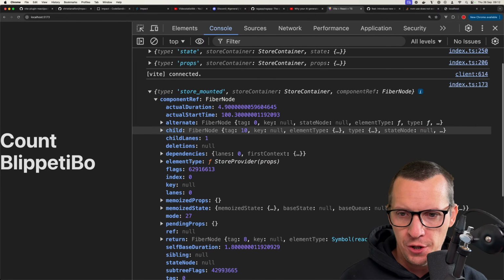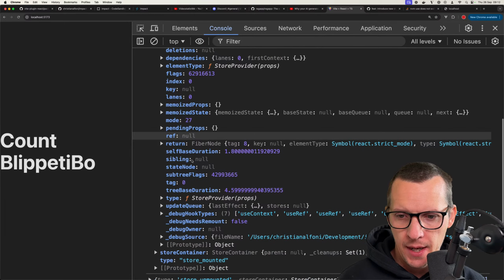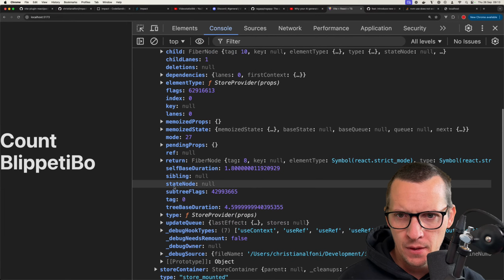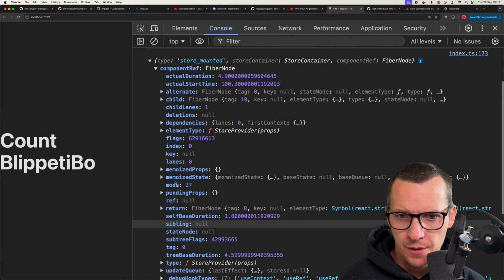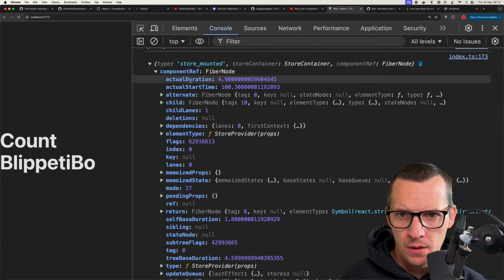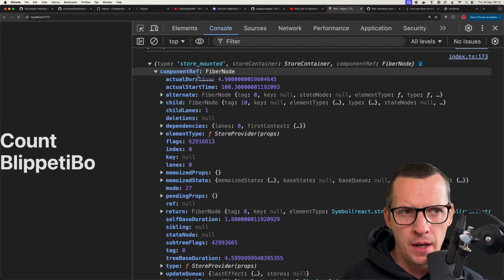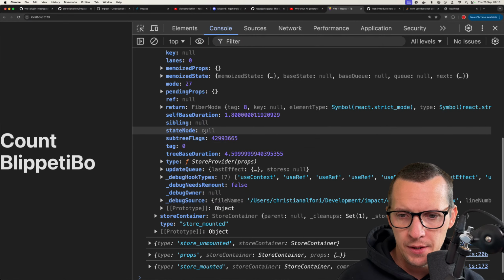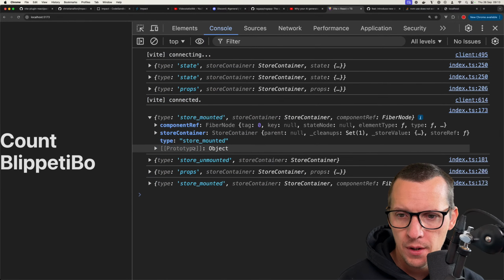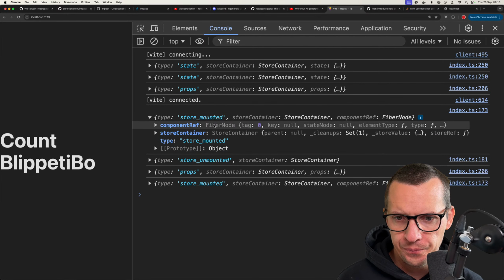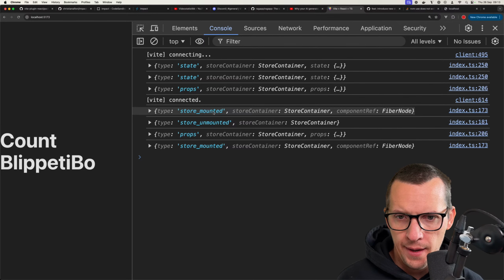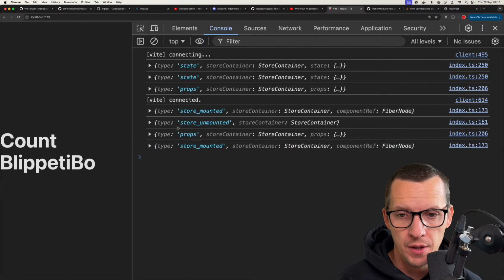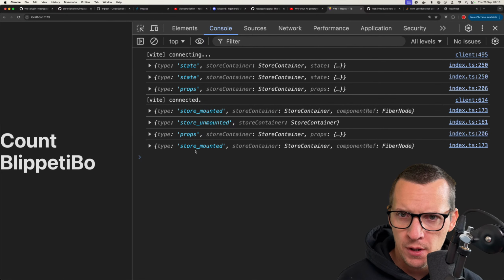But I'm not sure exactly how to do that because I'm grabbing a fiber here. I'm not sure if you can actually access the current component properly. It's something we have to explore. I'm not sure. And then we have unmounted, and this triggers because of strict mode. But anyways, we have all our events now.